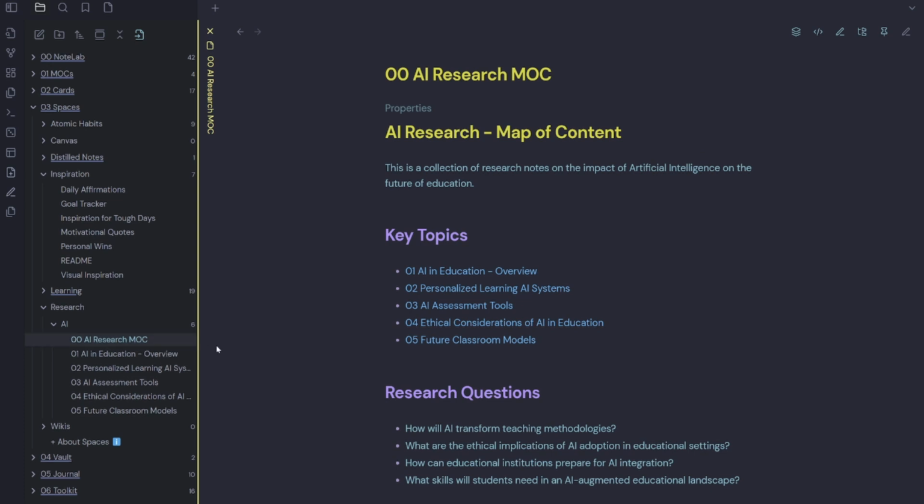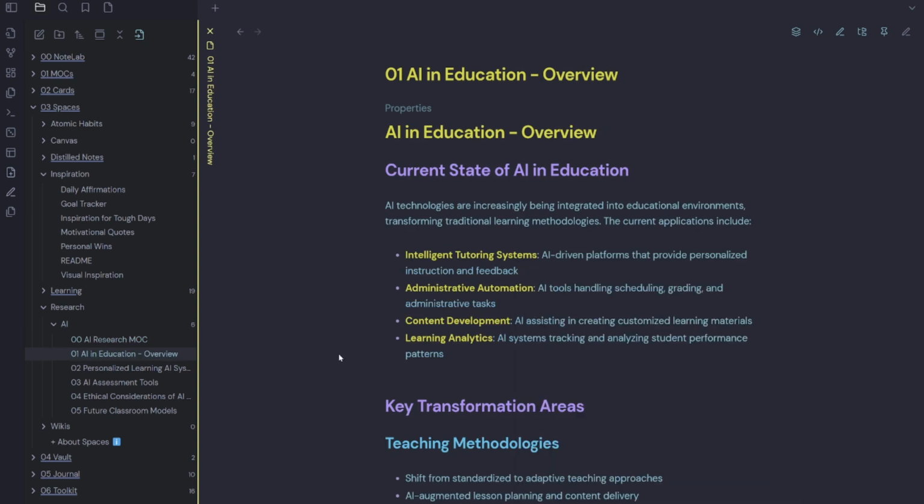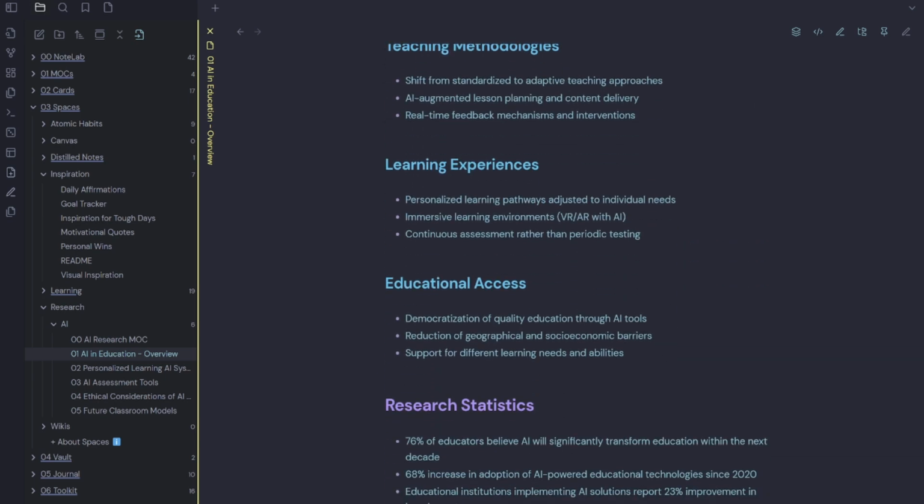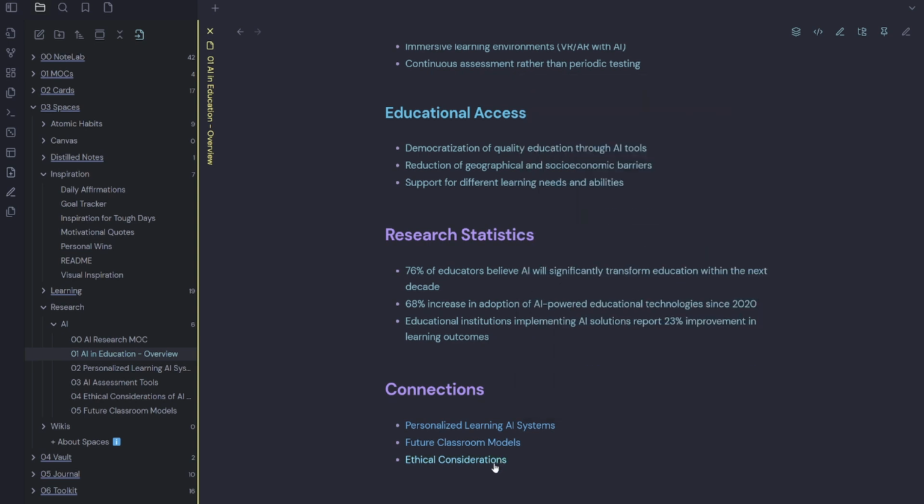I can see 6 notes in there, and I've got a map of content as the first note. And then it's simply just linking through to all the other notes that it's created. So we'll have a look at the first one, AI and education. It just mentions that it's increasingly being integrated into educational environments, key transformation areas, and some research statistics, and then some links to the other notes that it's created here.